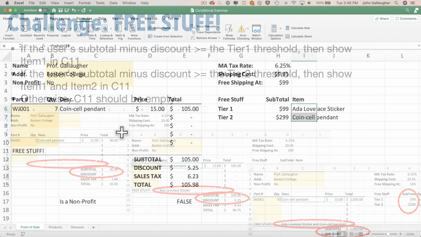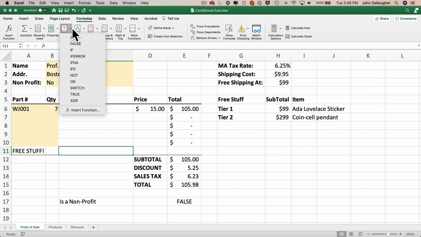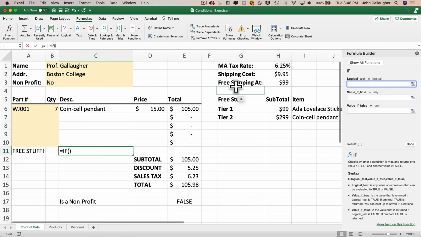So we click C11, that's where we'll enter this formula. And in the formula ribbon, we'll select logical and if. And now let's build this out in stages. First, let's check to see if our subtotal minus our discount is greater than or equal to tier 2. And if that's true, then let's just show the item 2 in cell C11 for now. Otherwise, again, just for now, let's show item 1 in C11.